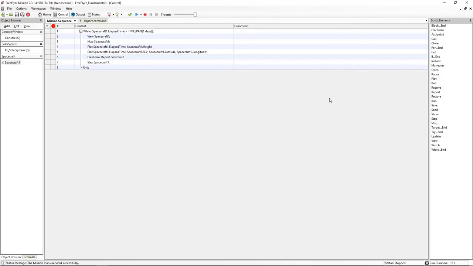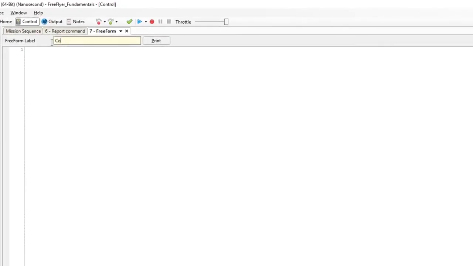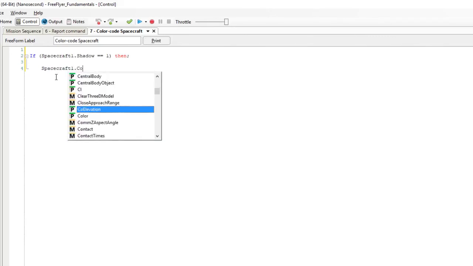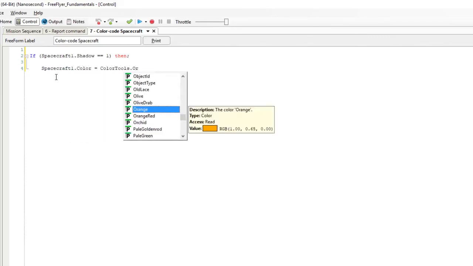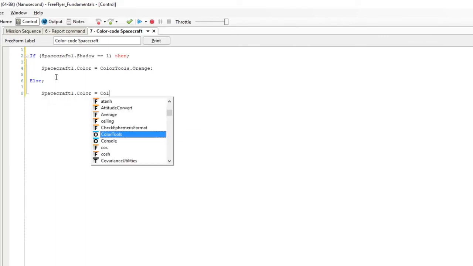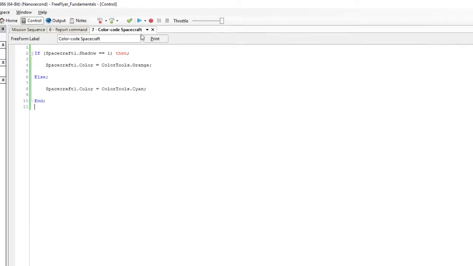I'll do this by adding another FreeForm section to keep my mission sequence organized. I'll label this new FreeForm color code the spacecraft and enter the if statement. Make sure to save your mission plan and run it again.